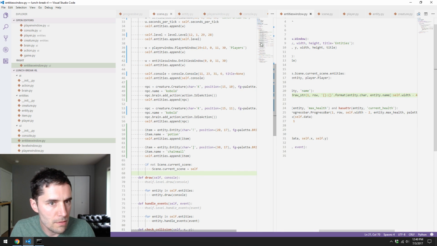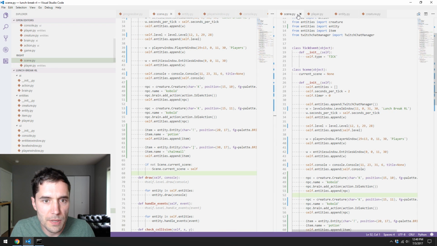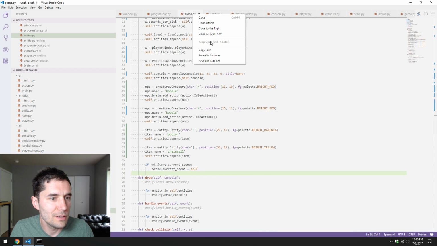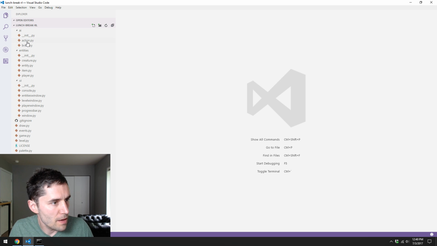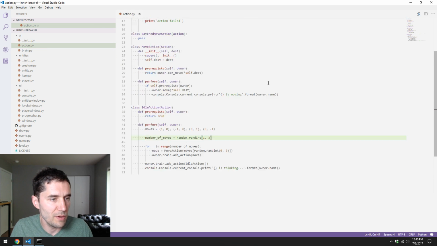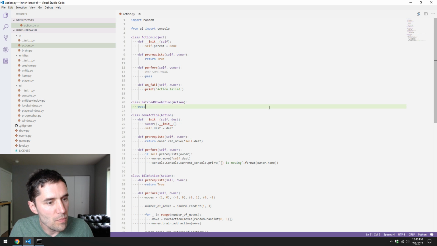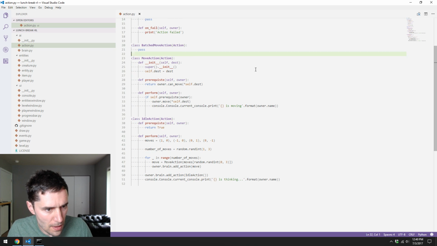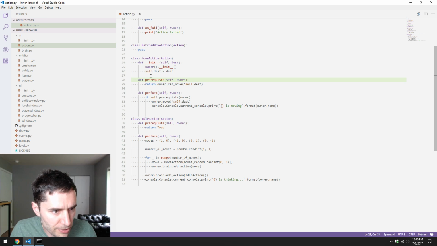Okay, so now let's close a bunch of this. Let's just close all. So in our AI we have actions, and in the actions we have a bunch of these just kind of shoved into one module right now. But we have a move action, and this prereq says owner can move.